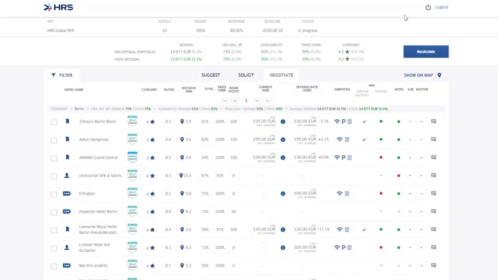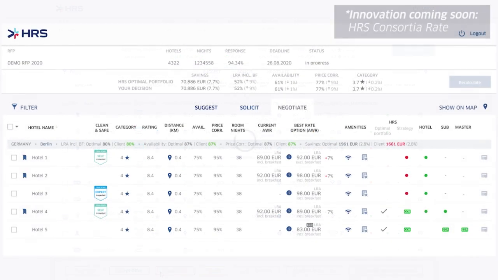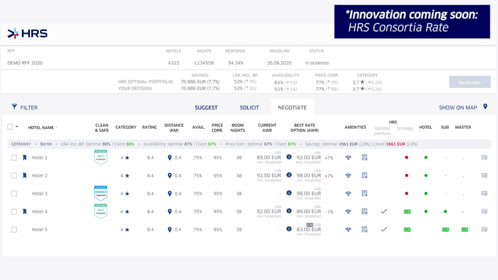Another way of making decisions is on the main page, in case you don't want to enter every single hotel. You can click on the white boxes on the left side, and below you will find the same tabs. Now, you, as a decision maker of the RFP, have the possibility to either accept the CCR rate, accept the offered rate, or reject the hotel. If you're interested to view the details of both CCR rate and offered rate, you can click on the hotel name and the hotel pop-up, and all rate details will be opened.